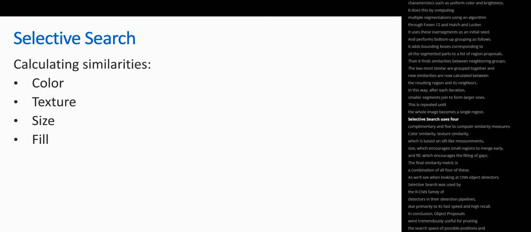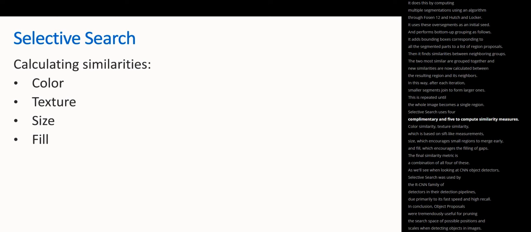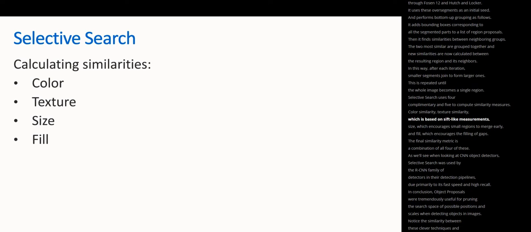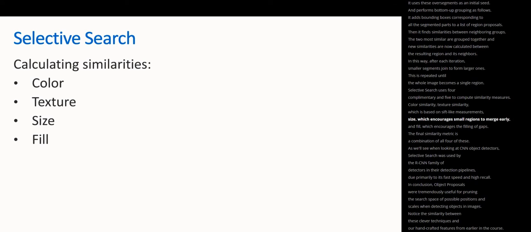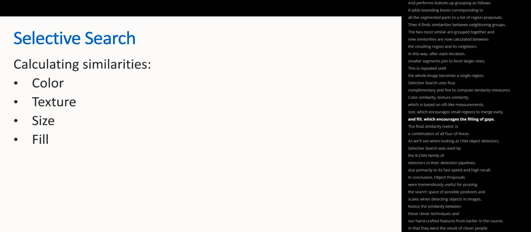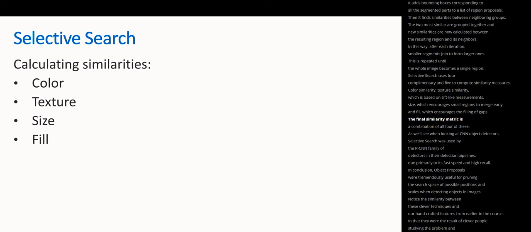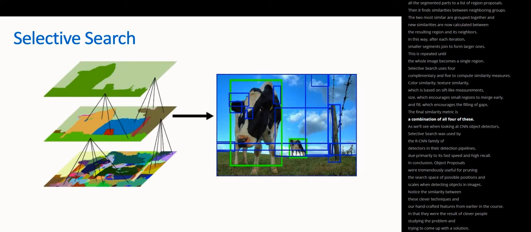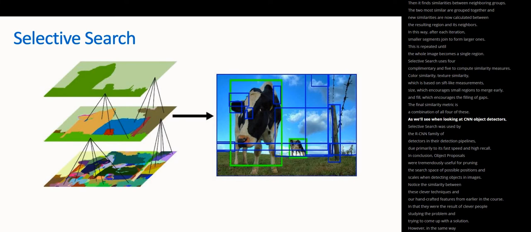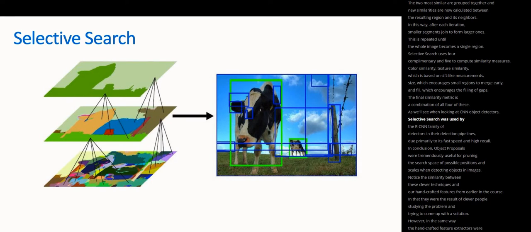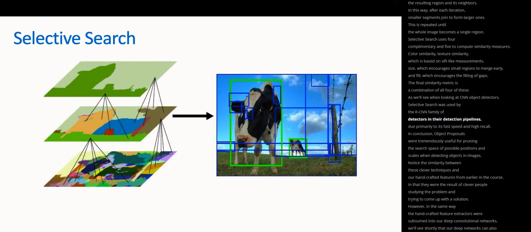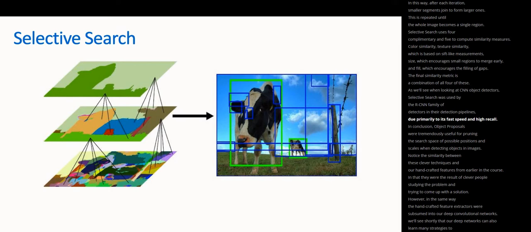Selective search uses 4 complementary and fast-to-compute similarity measures: color similarity, texture similarity, which is based on SIFT-like measurements, size, which encourages small regions to merge early, and fill, which encourages the filling of gaps. The final similarity metric is a combination of all 4 of these. As we'll see when looking at CNN object detectors, selective search was used by the R-CNN family of detectors in their detection pipelines, due primarily to its fast speed and high recall.